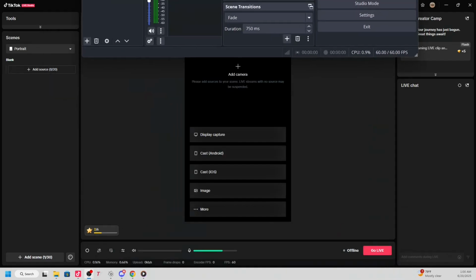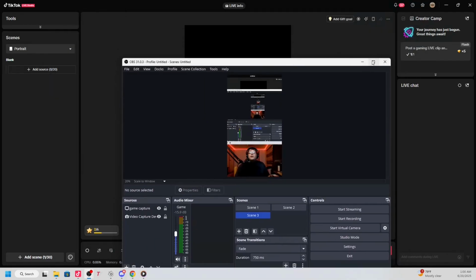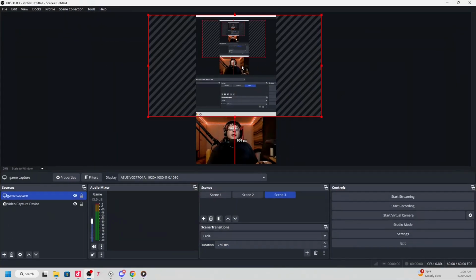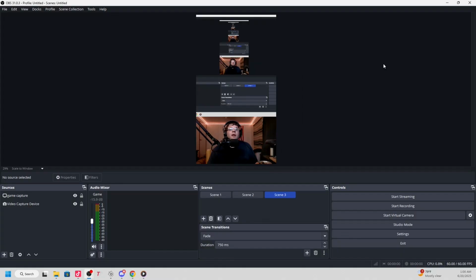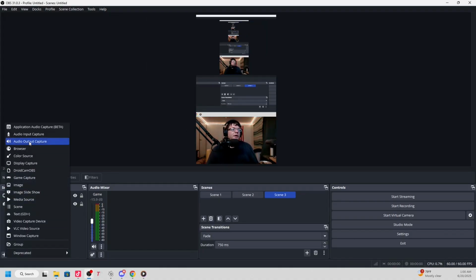Now you have a game capture, a display capture. Where you're seeing this, this highlighted thing would be your game. It's just mirroring my screen, so you're seeing everything in infinite. But anyway, now you want to add all your audio sources.